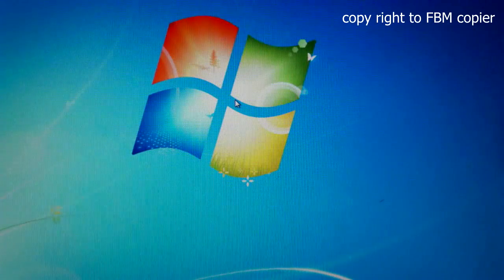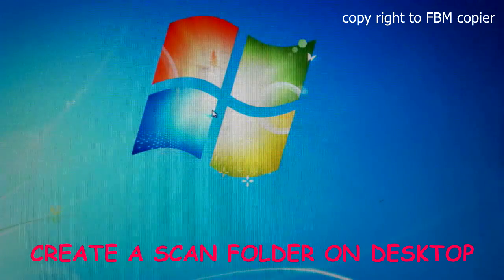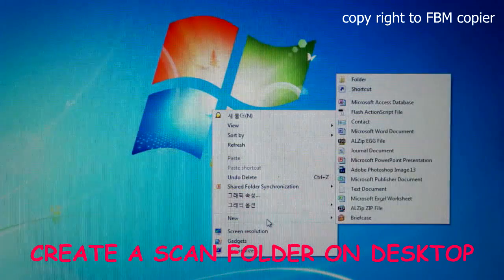This video will cover SMB scan setup for Windows 7 and 8. Let's begin by creating a new folder on your desktop and naming it scan.